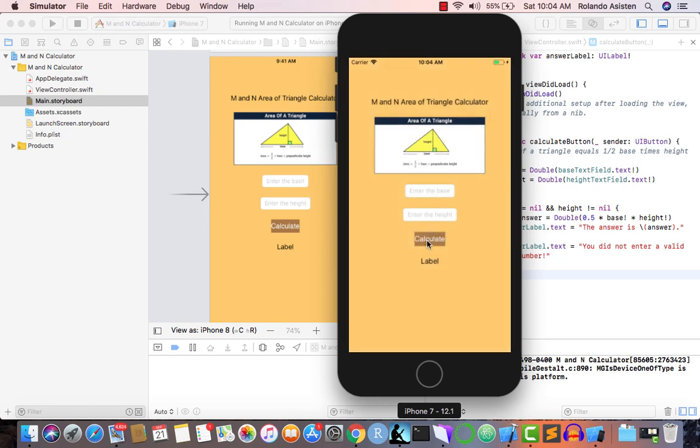Okay. Let's say I do not put a valid number. Let me click. You need to say you did not enter a valid number. If I put a valid number, it gives you the answer. Now, there's still one problem. If I click here and I change this number, let's say 15, it has a different answer. What I want is whenever I click here, this answer should disappear so I can start with a fresh value.